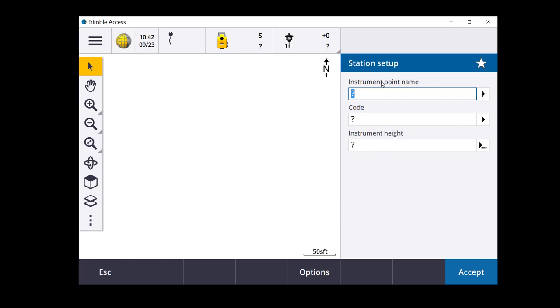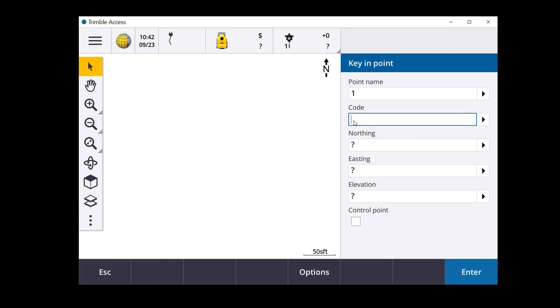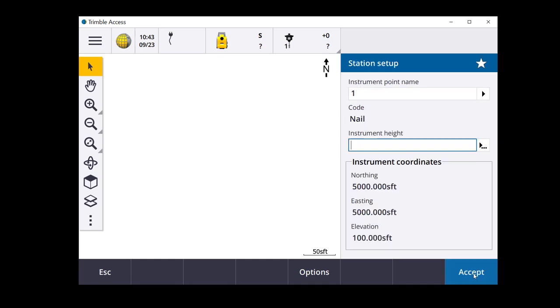It's now prompting us for an instrument point name. Because I have no points in this job already, I'll click the drop down to the right and select key in. I'm going to key in just an arbitrary instrument setup point. So I'll put in point number one, a code of, let's say, nail, and an arbitrary coordinate. Let's use 5,000 on the northing, 5,000 on the easting, and an elevation of 100, and I'll hit enter to store that point.